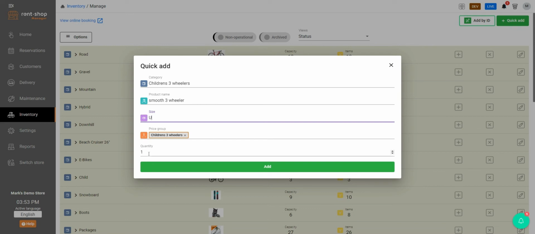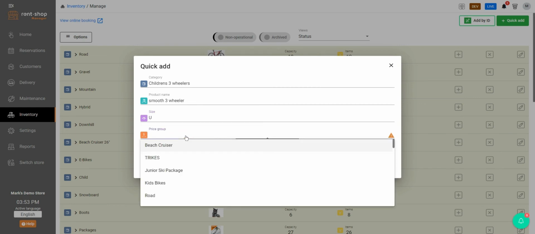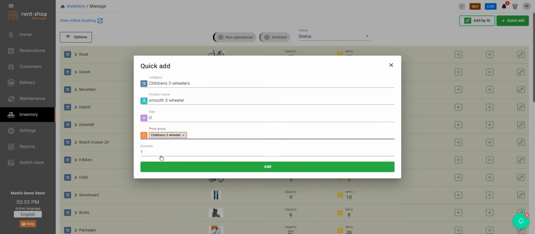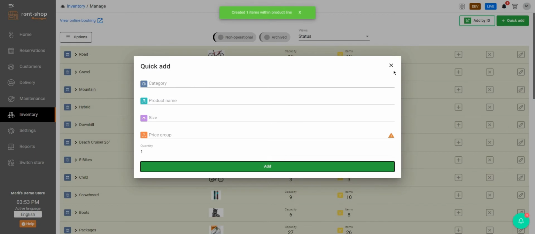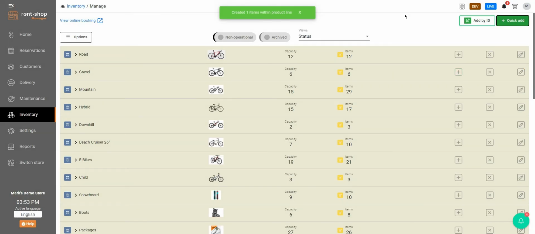So you'll see that it's going to add a quantity of 1 automatically. And it went ahead and created a price group for you. Now, if you don't want it to be associated with that price group, and you've already created some other price groups, which is in another video, you can remove that and it will give you a drop down of all of your existing price groups. We can actually go ahead and associate it with an existing one and hit add. So we've added a quantity of 1 of the Smooth Three-Wheeler in a universal size. So that's how you add inventory quickly with your Quick Add button here.